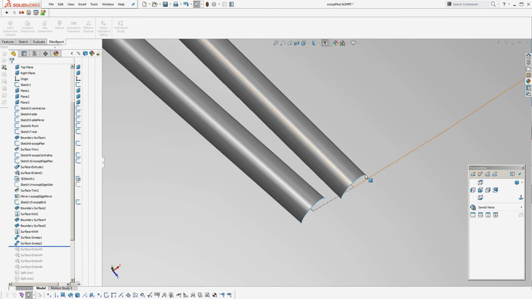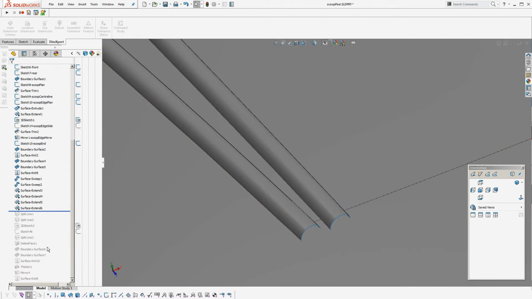On this end it intersects the surface. On this end I want this edge to come through here and intersect this face, and same here. So we just extend those through. Now I'm going to create two sets of split lines.